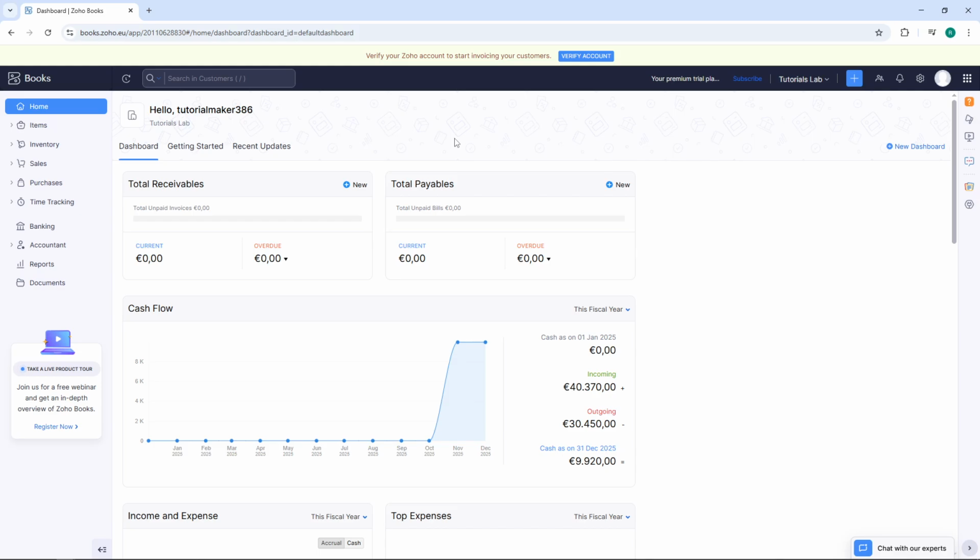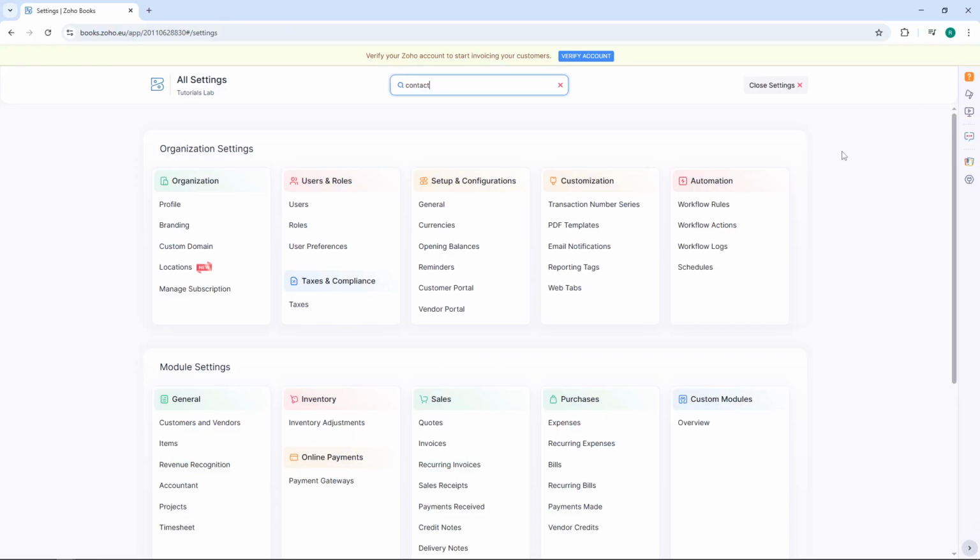After logging in, direct your attention to the top right corner of your screen. You'll see a gear icon, which serves as your settings menu. Click on this icon to access all of Zoho's configuration options. This is where you'll be able to customize various aspects of your account.